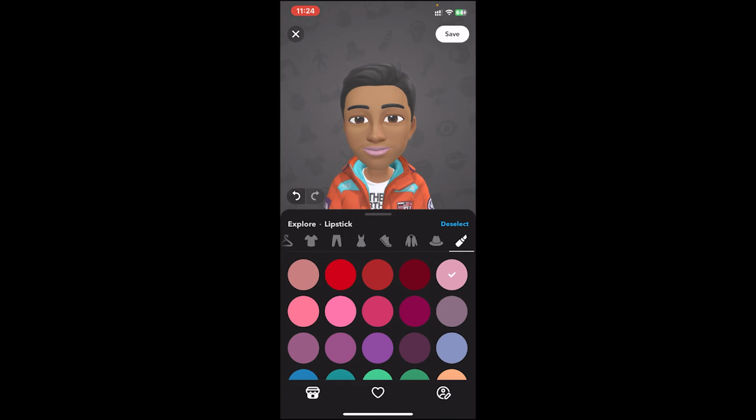You can choose other color options too. Once you have chosen your preferred color, tap on this save button just like this. So this is how you do it.